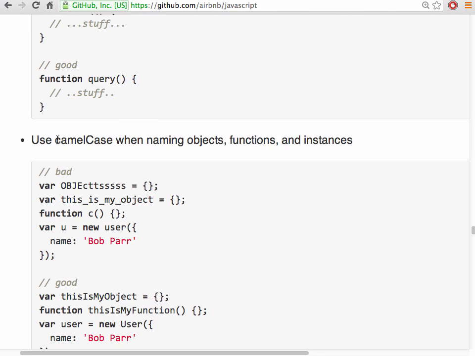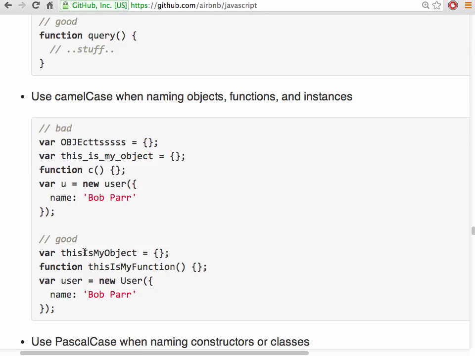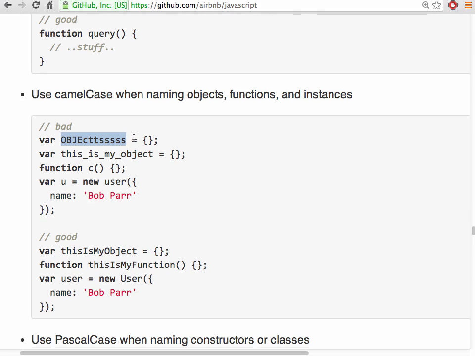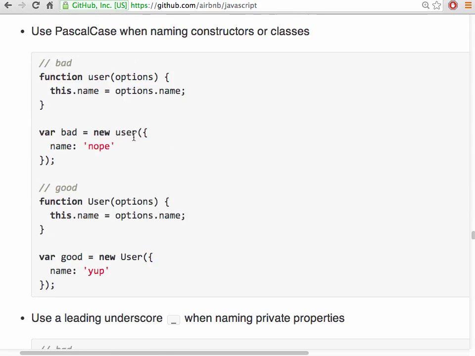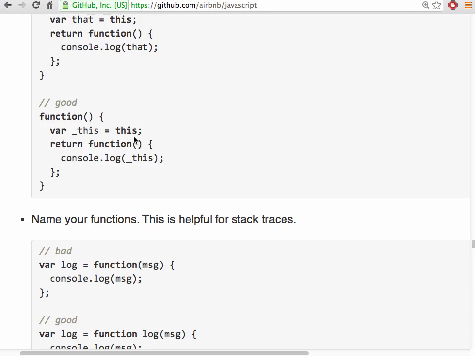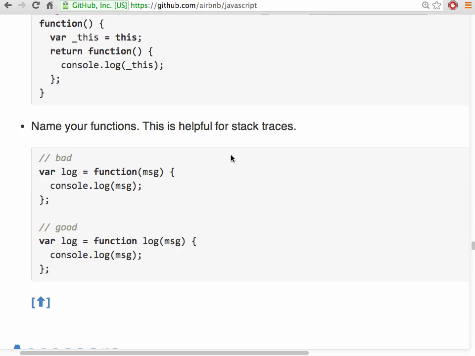The other thing is if you're going multiple words, we use camel casing. That's the first word in lowercase, and every single word after that, starting the first letter of that would be capitalized. So you can see here an example where it says this is my object, and you can see there the camel casing. Obviously this is just wrong. Some more comments about naming. I think those are the big things. Name your functions. This is what I was talking about before. Precisely the same comment I made. This is helpful for stack traces.